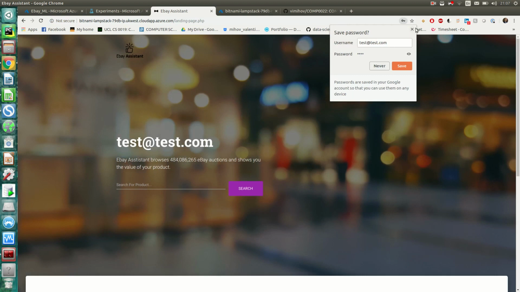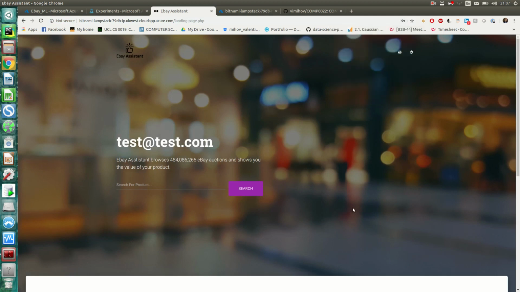This will lead you to the second landing page, which would provide you with the opportunity to search for auctions. Bear in mind that the auctions searched for are only auctions based in the United Kingdom. Let us now search for an item. For example, let's search for iPhone charger.